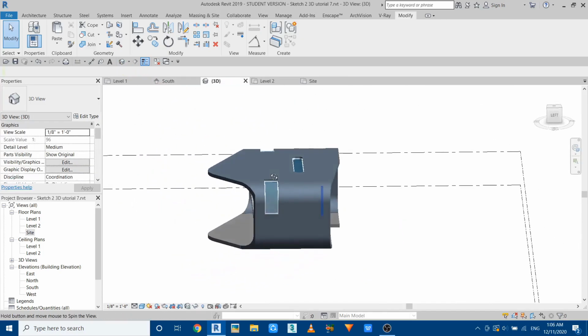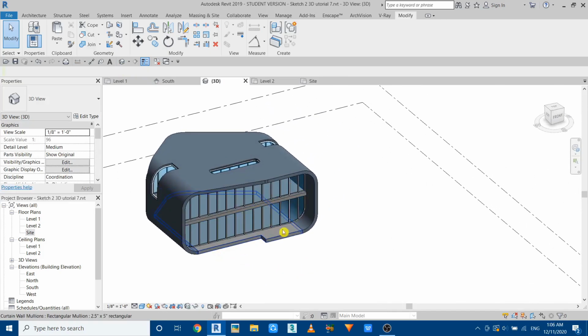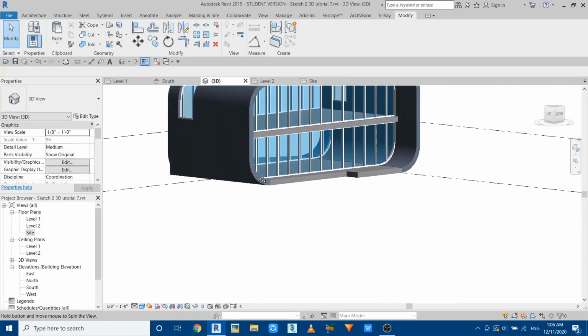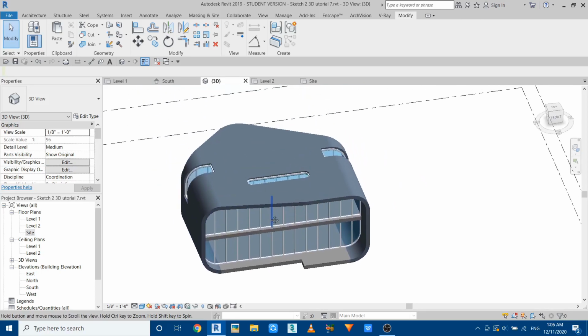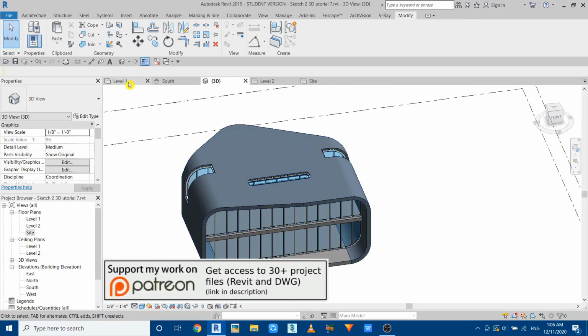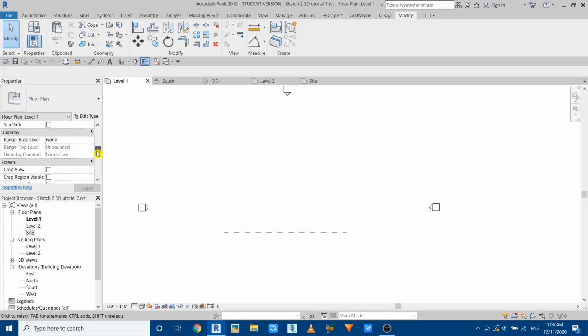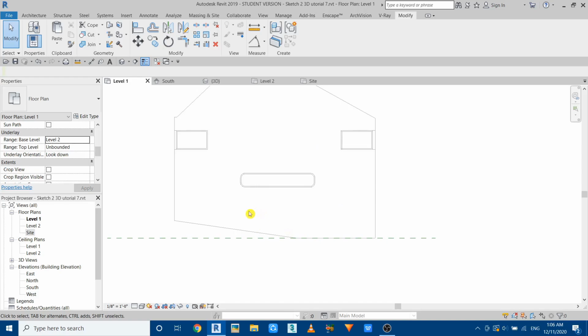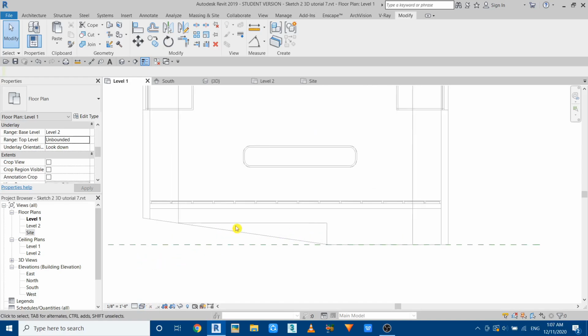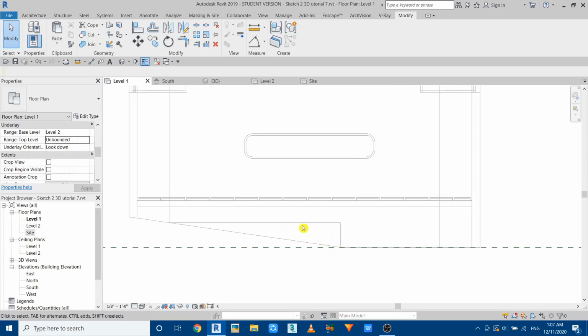So we have finished modeling this house. We only need to create the staircase as well as the columns, and then we'll create the topography. So to create the stairs, let's go to level 1. Right now nothing is visible here, so we can just change the underlay. Just scroll down, and here we have the underlay. Change the range base level to level 2. Now the whole building is visible. Just change the visual style to wireframe so we can see this floor here.